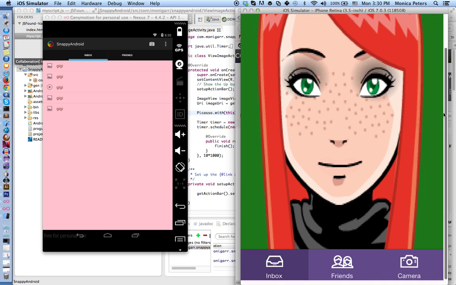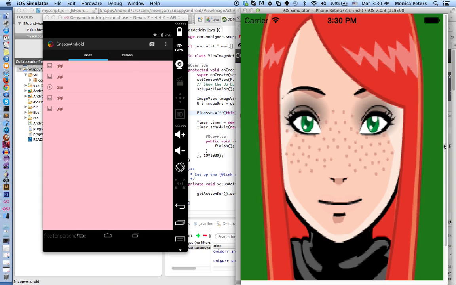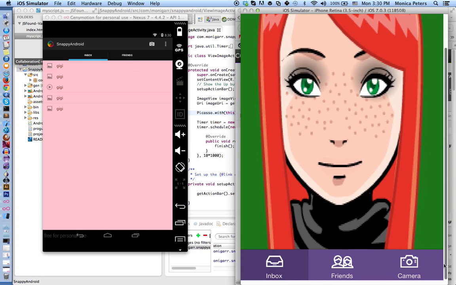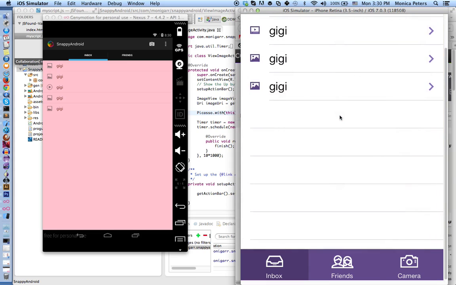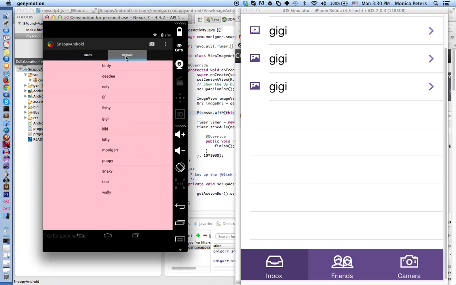And I've been showing you one where I'm logged in as the same person as I'm logged in here. These are emulators, so they don't work as quickly as the real thing. Anyways, that shows that demo.